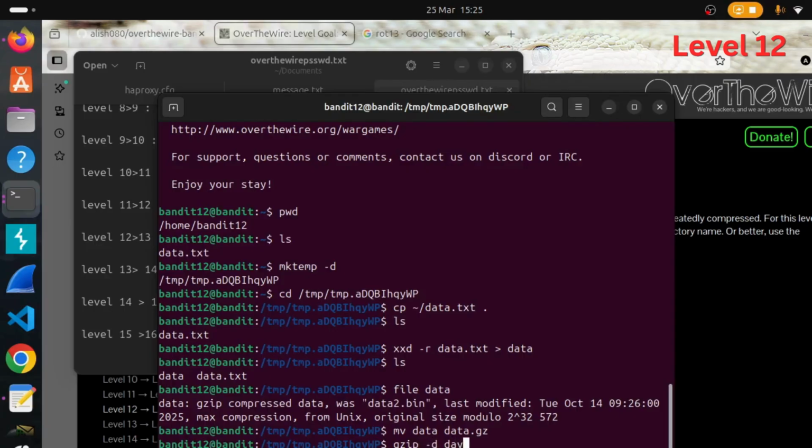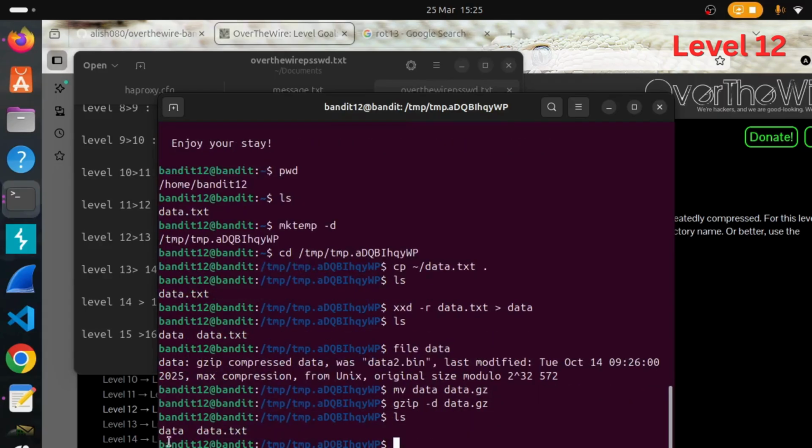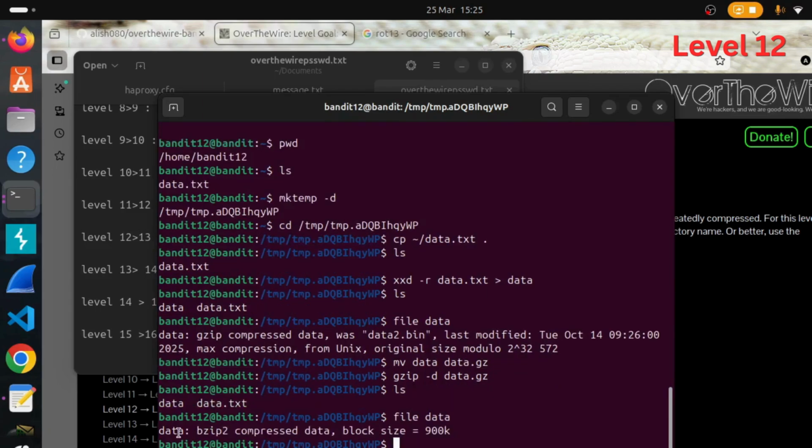Once you do this, gzip -d data. Once you do this and run ls, you will see data again. Again check the file type of data. You will see our data is compressed by the bzip2 compressor. Now again move this to data dot the correct extension, which is bz2. Okay, this is the correct extension for that.